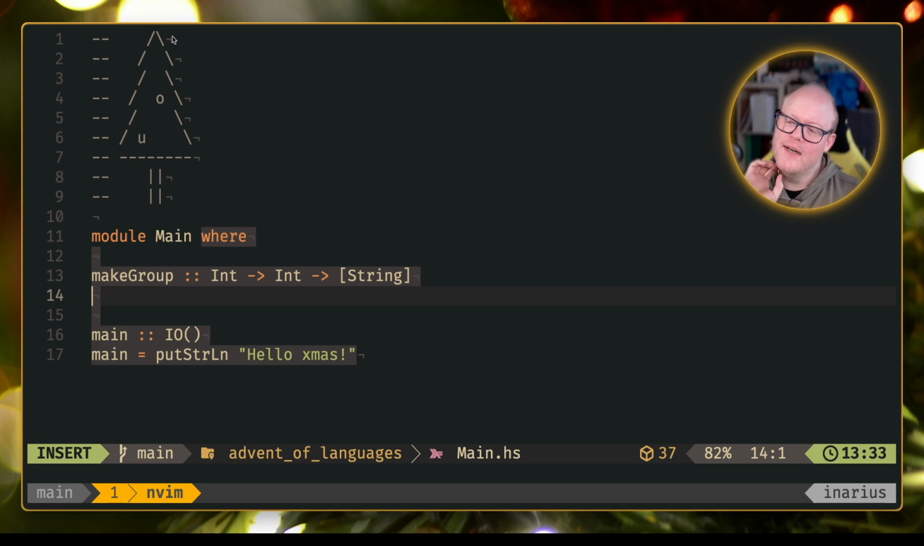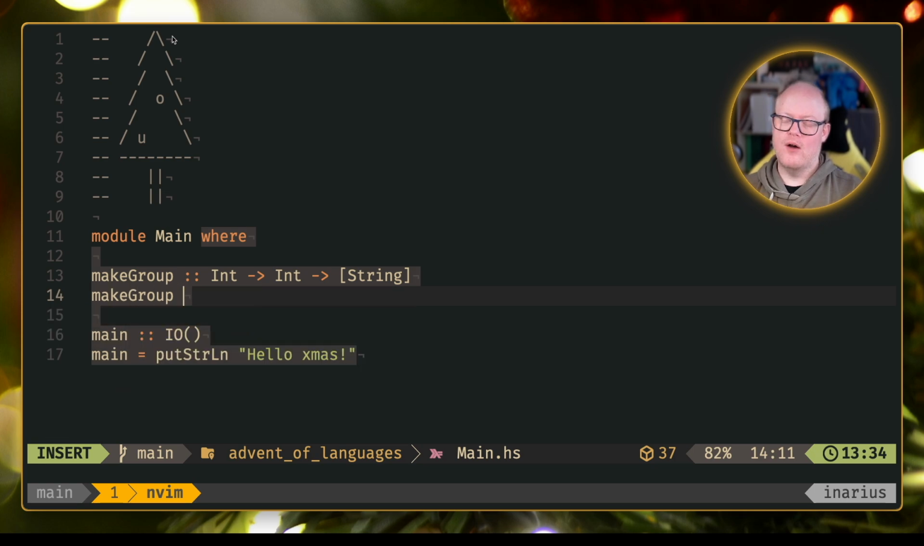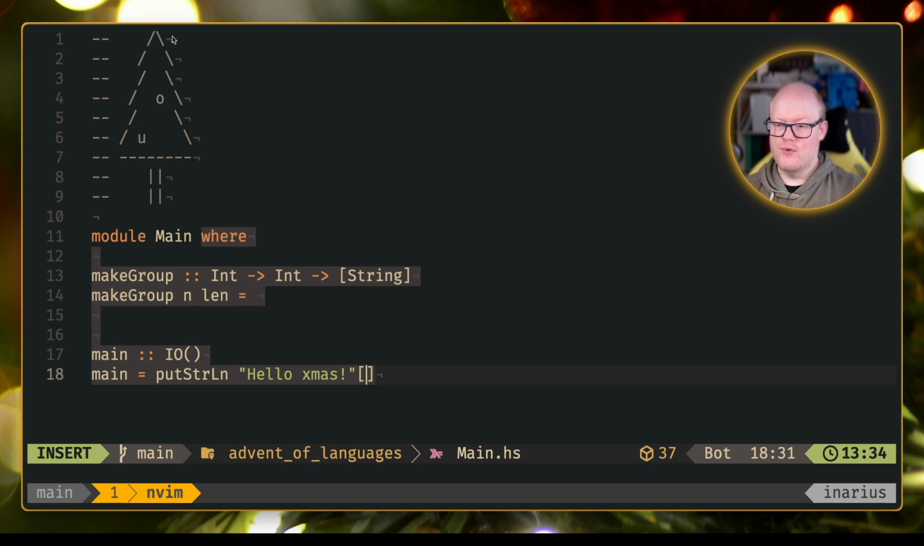Okay, so now we have this syntax here. So let's define make group. And now we can do some sort of pattern matching here by saying, okay, if we have a make group call there, and this make group is called with n and len there, then we have this function body here. And this function body now should actually create our list. So let's first of all, how did I go down there?